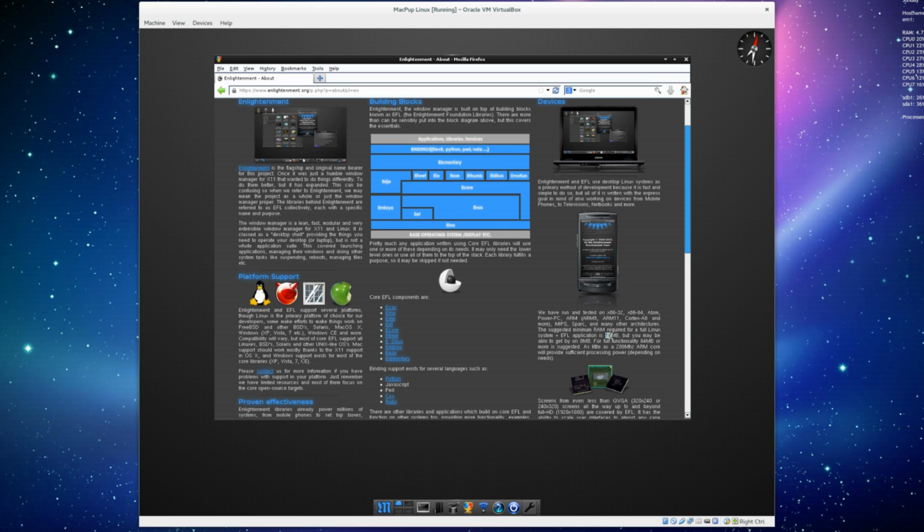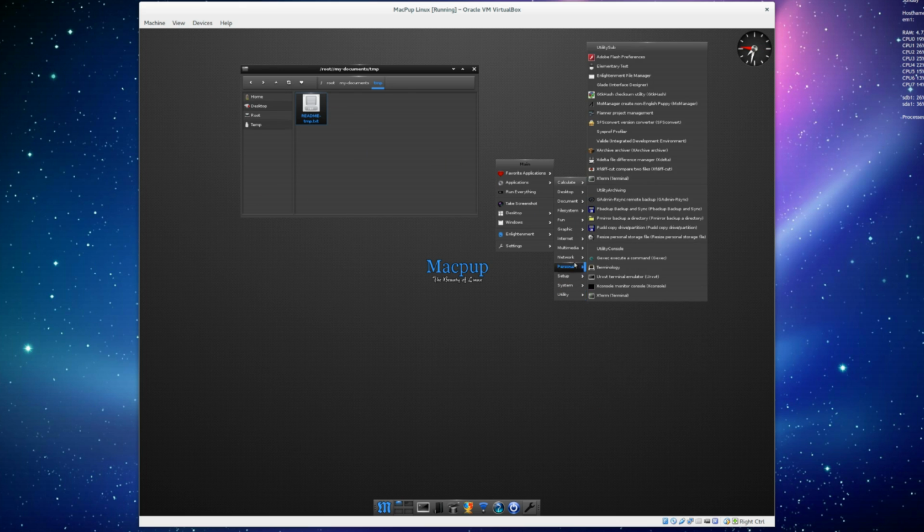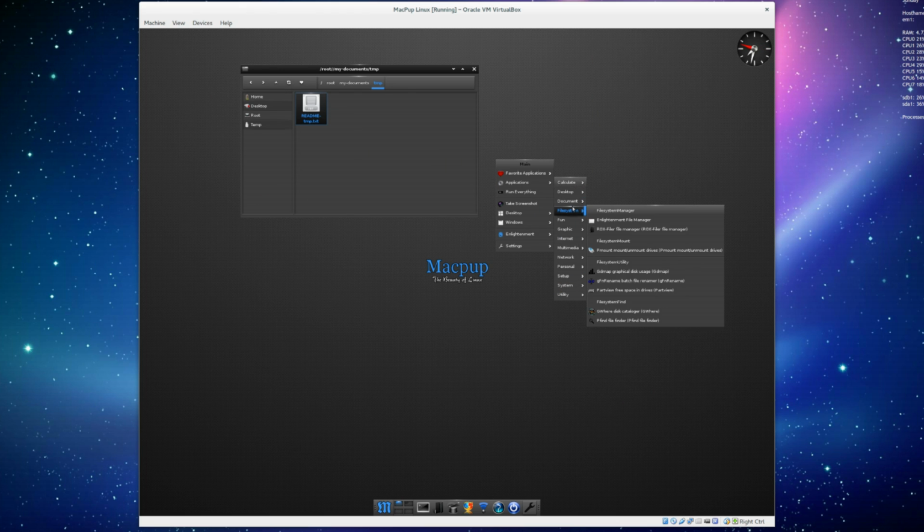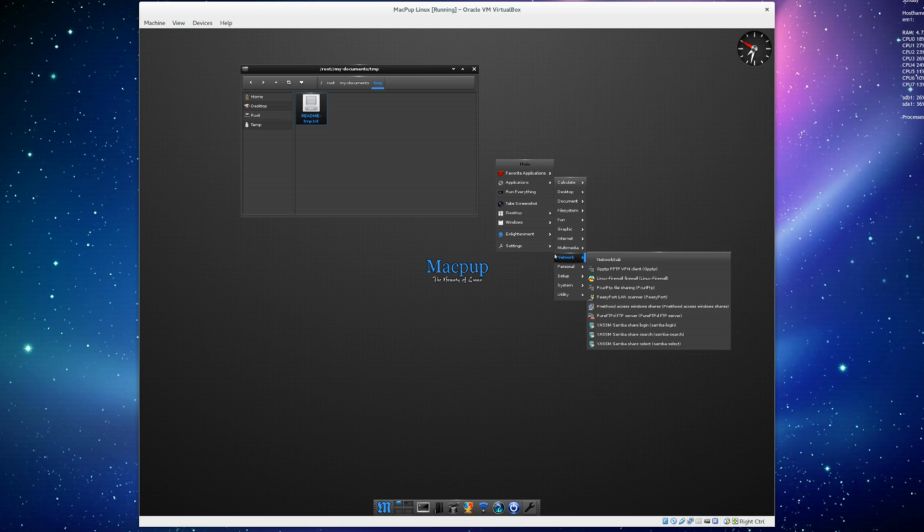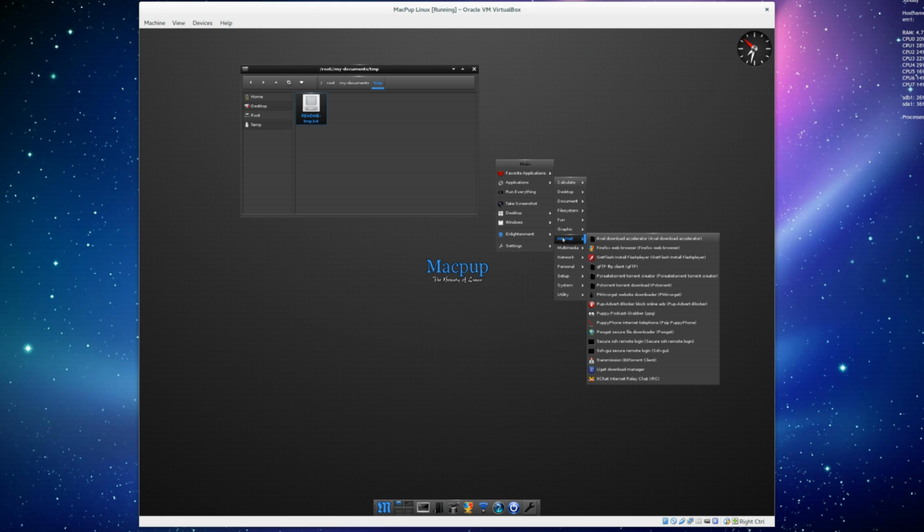So you can see how minimalistic this is. 16 megabytes will run Enlightenment. 64 megabytes is the recommended minimum. The absolute minimum requirement is 16 megabytes of RAM. But yeah, it's really more of a desktop than a desktop environment. It's really more of just a window manager and a basic desktop.